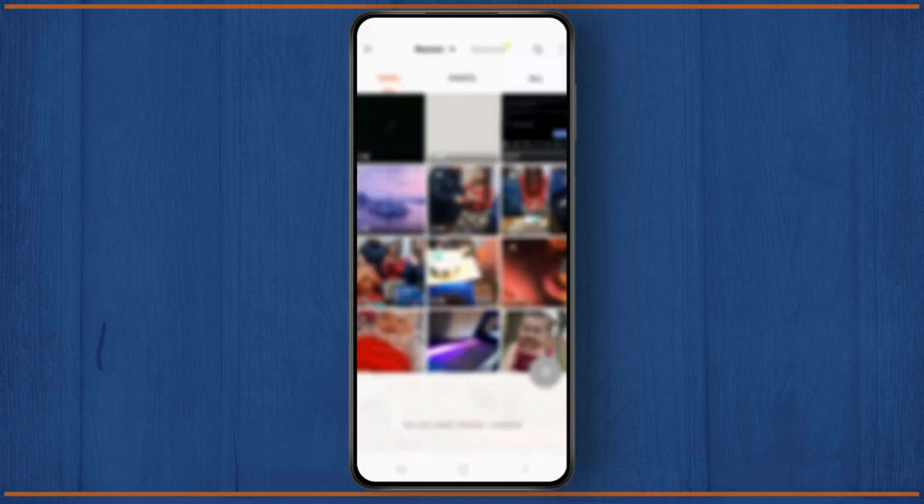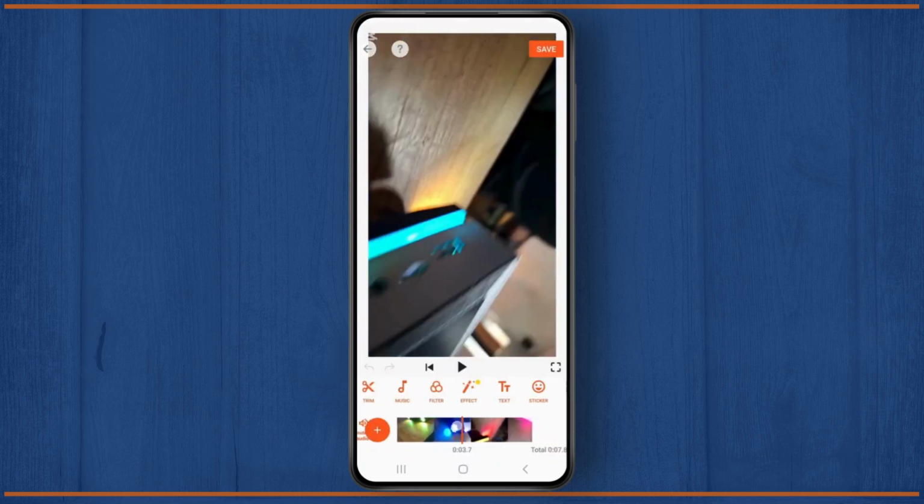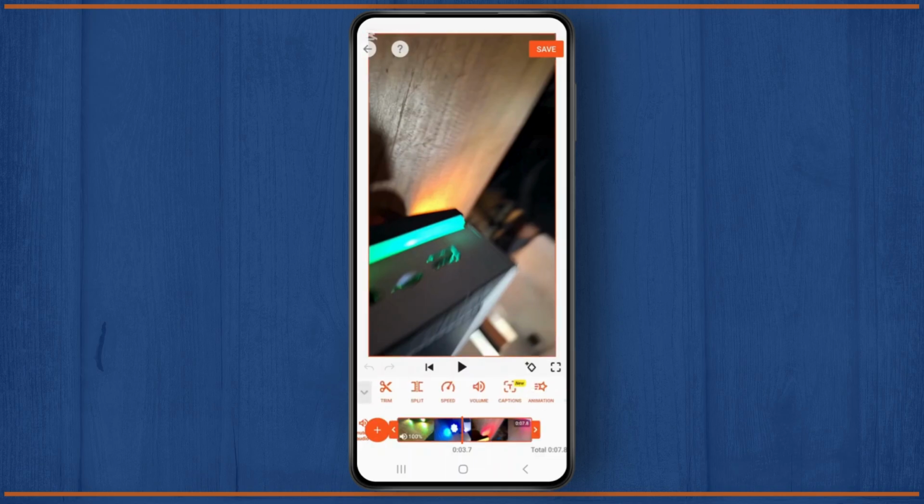Simply proceed, simply click any of the videos like this, and simply click the next arrow icon over here. And as you can see, you can also trim it like this. It's similar to CapCut, and it's actually a lot easier than CapCut as well.